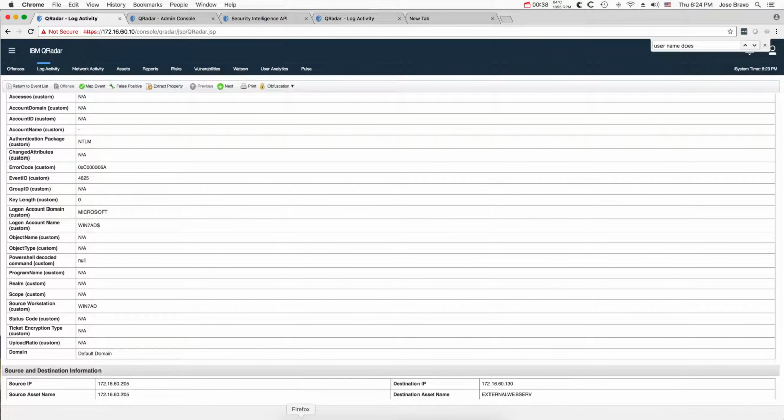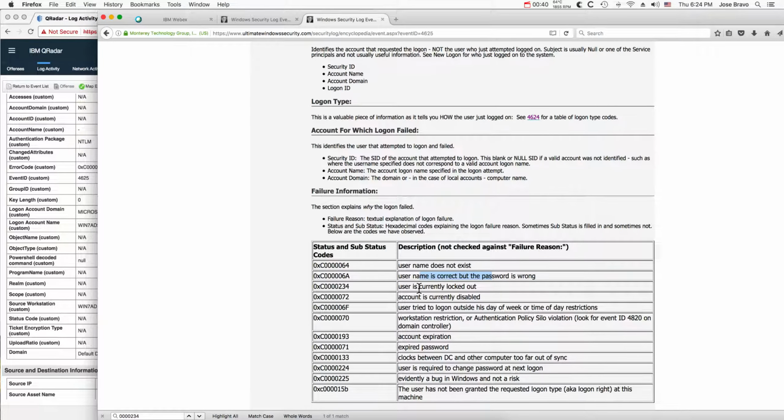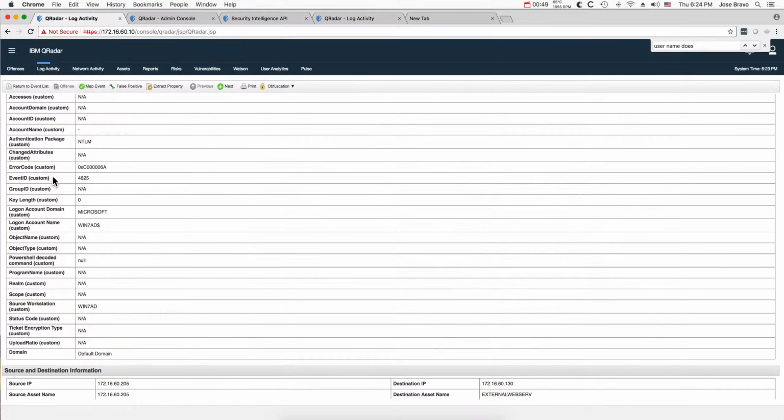If we actually go into any one of these websites, we see that there is a description for every one of those, and the objective that we want is that we not only want to have the error code, but we also want to have that meaning.